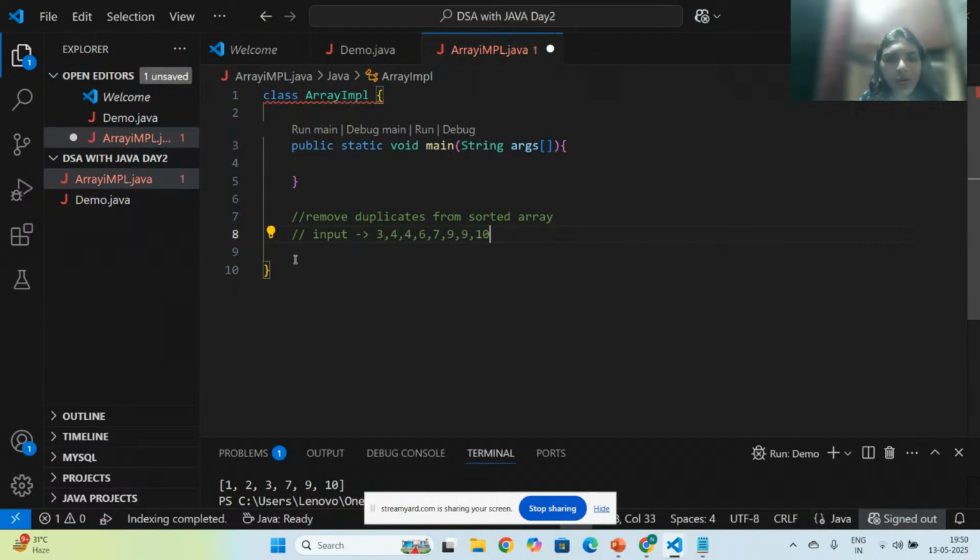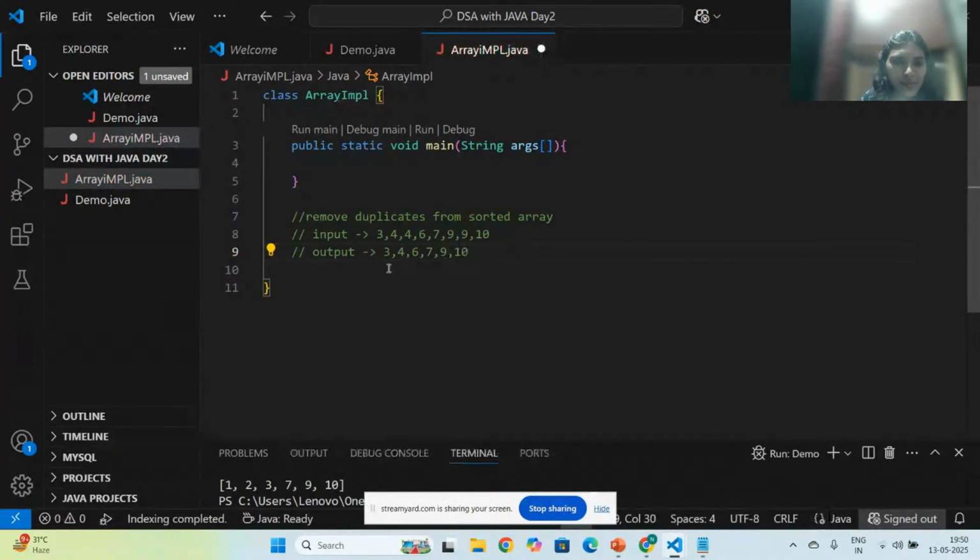Okay, so this is my sorted array. I have to remove the duplicates. So my output will be what in this scenario? It will be like 3, 4, 6, 7, 9, and 10. So this is my input and this will be my output.